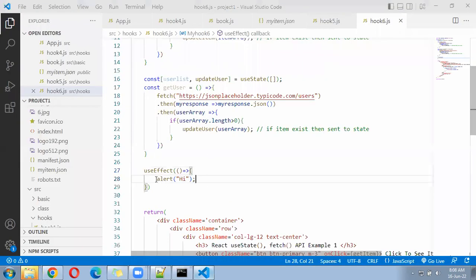Okay. Next, under the useEffect, we can call this function directly because useEffect is calling automatically. It's a life cycle function of your React functional component. Now, under the useEffect, we call the getUser function. So useEffect will execute automatically, and along with the useEffect, our getUser function will call automatically.